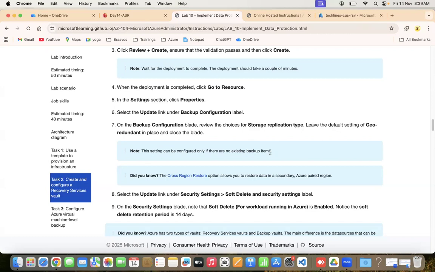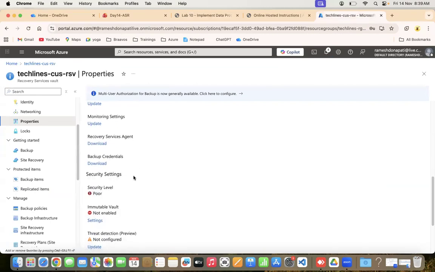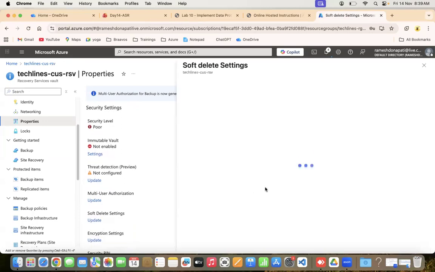So the configuration change will not happen to the existing VM. So there it gets blocked. It won't allow us to make the changes. That's the reason. And the next point is select the update link under security settings, soft delete and security settings.